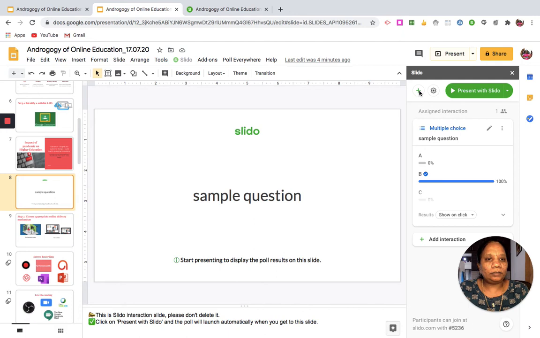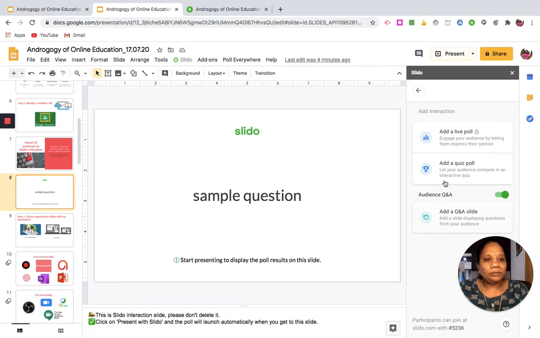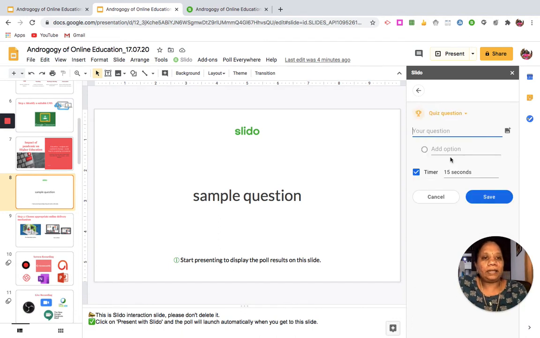Again it goes back to where you can add different other things, or you can even add interaction. When you go into add interaction, you can see add a quiz poll. Please click add a quiz poll. There is one more interesting thing. There are so many interesting things in Slido. I will show you one more option.